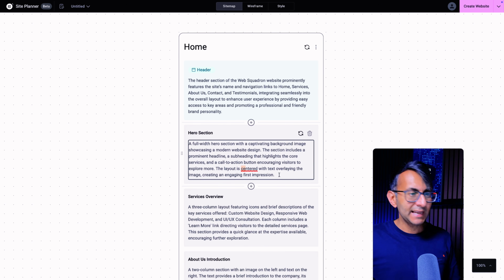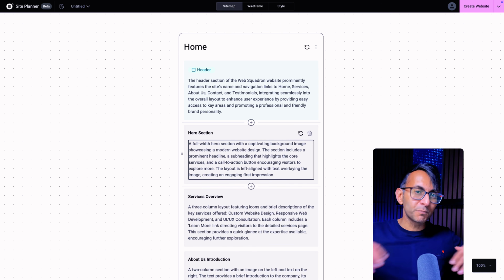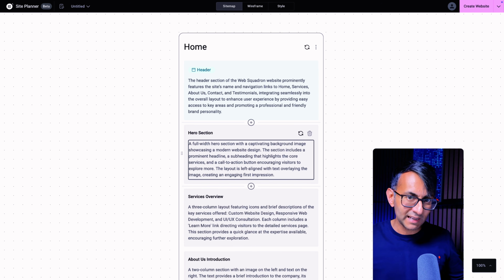What if I want my layout to be left aligned? I can just go over here and I can overtype that. So I can jig around with the wording, okay? This hasn't just taken your brief like other tools out there and then generated it. This is giving me the opportunity to modify.